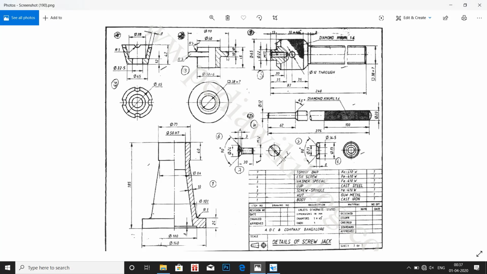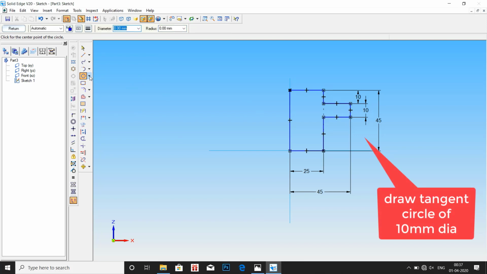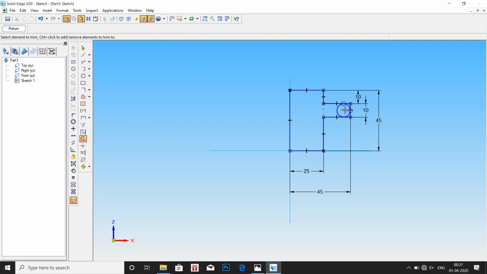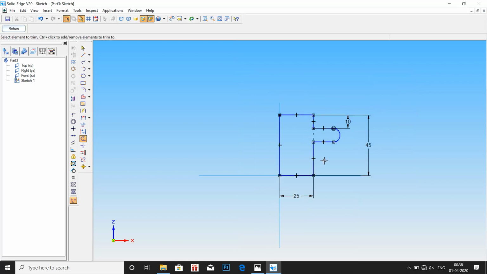Here we can see that the edges are curved, so select circle, that is, select tangent circle, or else the circle measure will be taken from the center. So select tangent circle and draw the circle inside. Now remove the unnecessary lines. Measure here 10 mm. Now we are done with the profile.